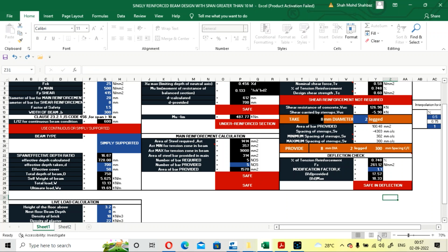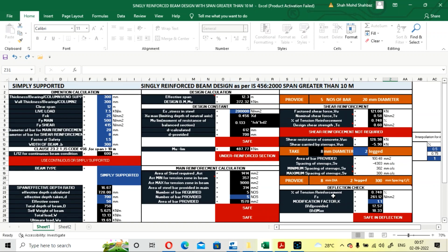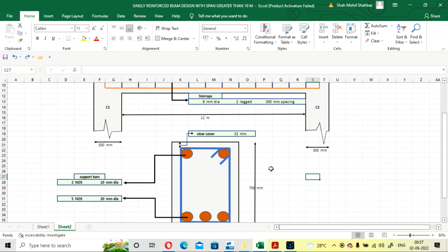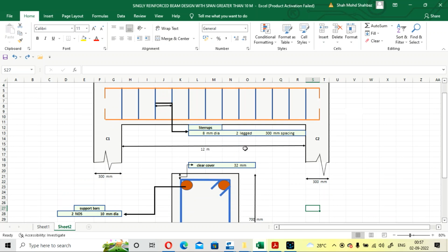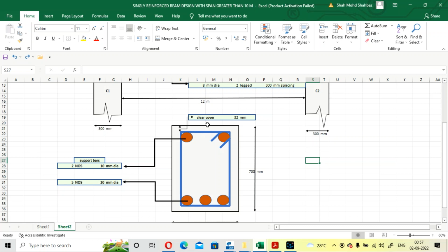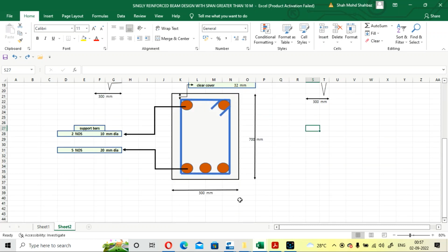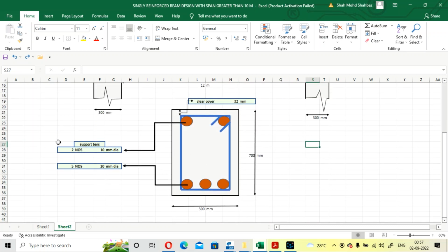So we have done the calculation procedure for the design of the singly reinforced beam, where the span of the beam is greater than 10 meter. So this is a simply supported singly reinforced beam. This figure will show you the stirrup that we have provided, the 8 mm dia bar two-legged stirrup at 300 mm spacing, and here it will show you the clear cover, the total depth and width of the beam, and the number of support bars that we have provided to support our shear.